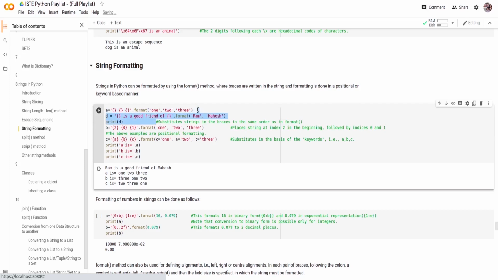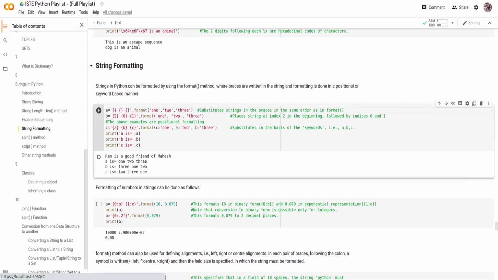Let's go over the examples given here. You can see that A is 3 curly braces and then format 1, 2, 3. What it does is it takes 1 and inserts it into the first curly braces, takes 2, inserts it into the second curly brace, takes 3 and inserts it into the third curly brace. Similarly, when you put indexes inside the curly braces, it takes the second index in this list, which is 3, puts it here. It takes the 0th index, which is 1, puts it here. Takes the first index, which is 2, and puts it here. So you can see that B comes out to be 3, 1, 2.